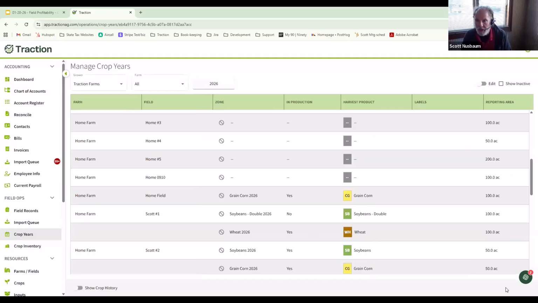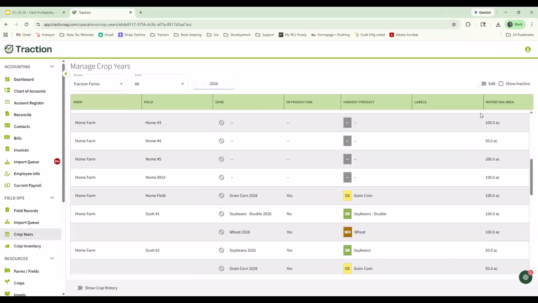I've got them all set there. Scott, a couple other, I had a quick question. Yeah, go ahead. So yeah, how would you do fallow crop, or how do you treat fallow?